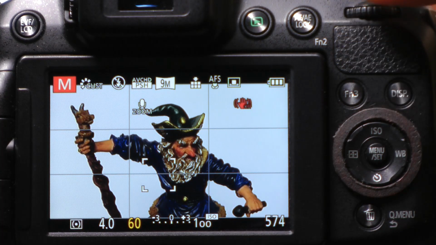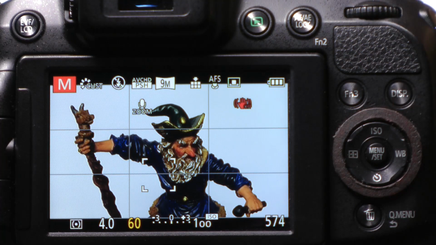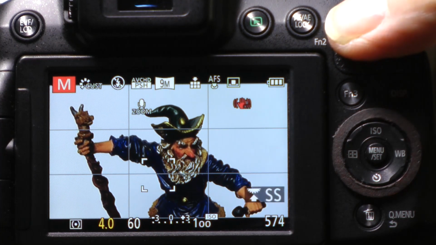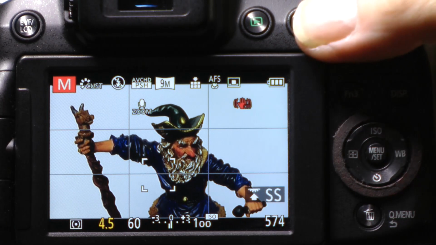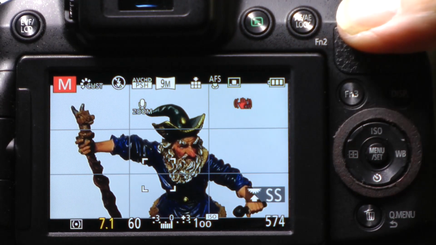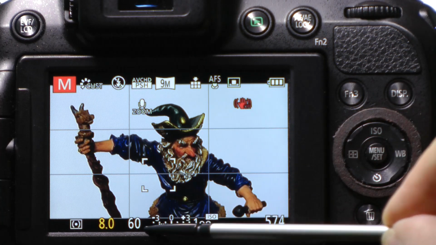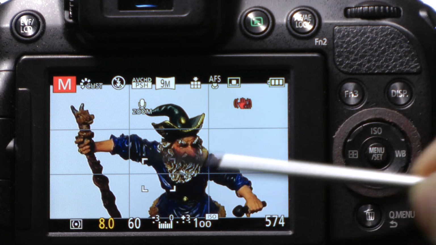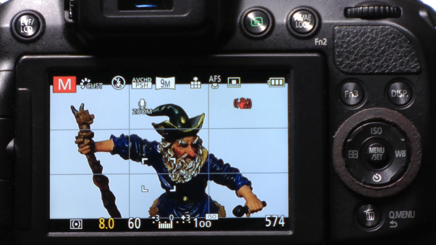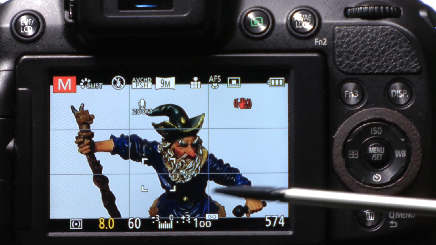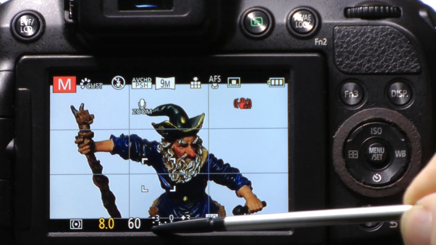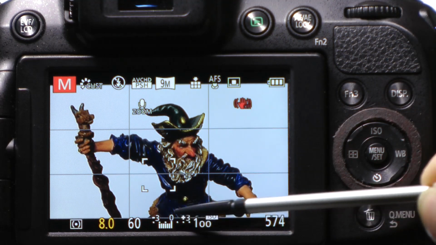If I wanted to use f8 and 1/60th of a second, for example, so if I use the control dial to select f8 and 1/60th, you can see that I am underexposed, and I wanted to use the 60th of a second to arrest some motion in the picture. I wanted to use f8 to get the maximum depth of field, so the only way I can correct the exposure now is to use the ISO.